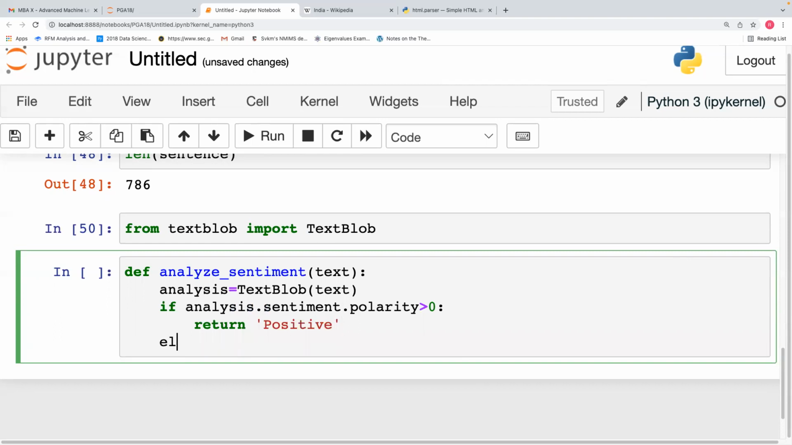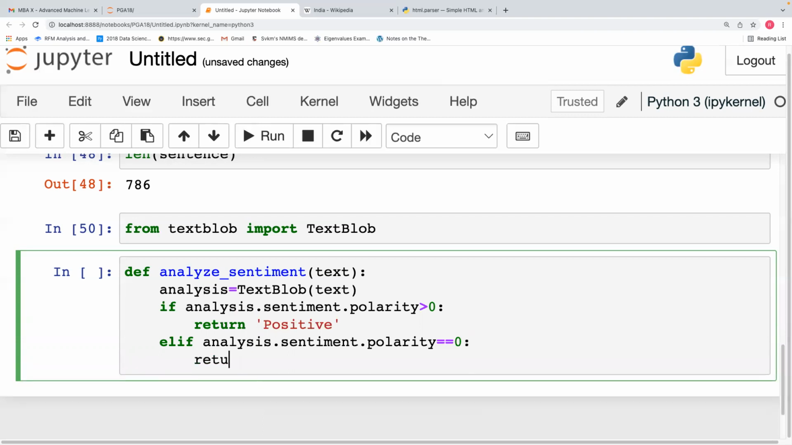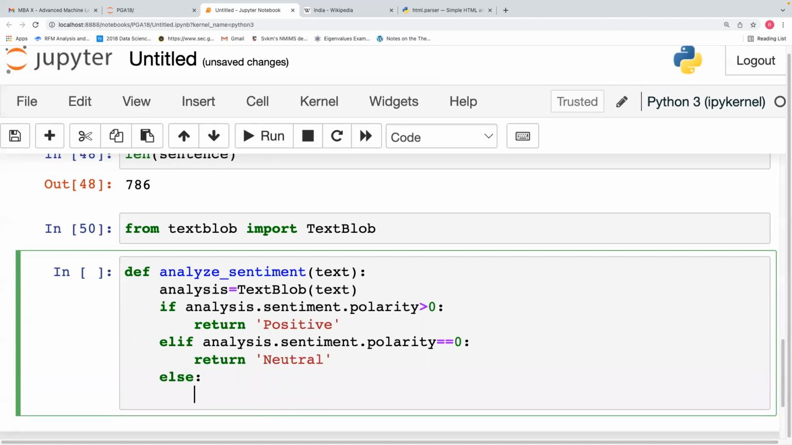Elif analysis.sentiment.polarity double equals 0: return neutral. Else: analysis.sentiment.polarity, sorry, else return negative.